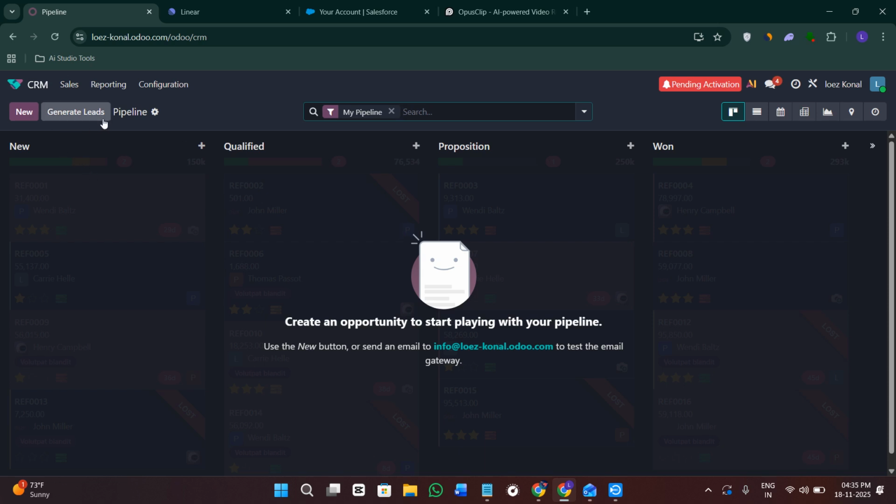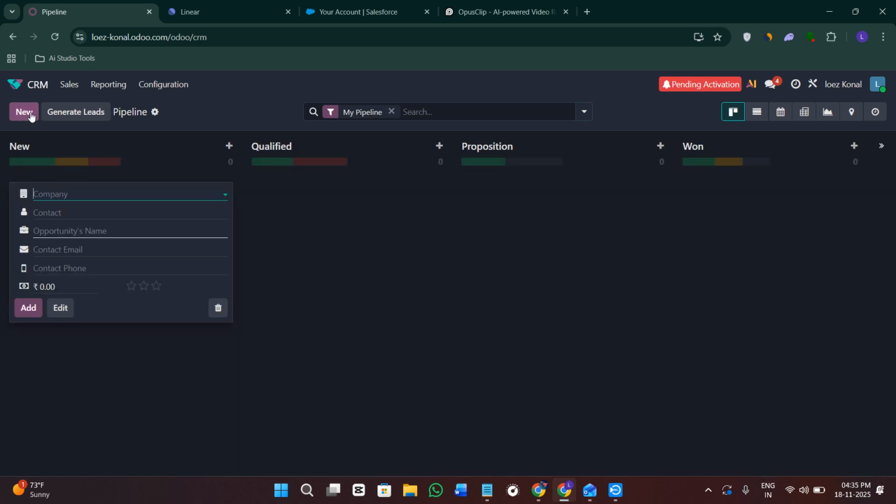So over here, let's just understand the options that are available inside your Odoo CRM. So first of all, we have the new option. When you click on the option of new, you need to provide your company name, then their contact details, the opportunity name, the contact email address, then contact form, and you can add this particular lead over here.